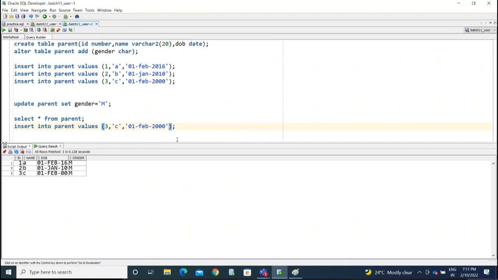Okay, so I need to restrict. While inserting the data into this table, I need to restrict. If you try to avoid the gender column value, I need that to be flagged to me. So the gender column should not allow null values. You must specify the value for that.